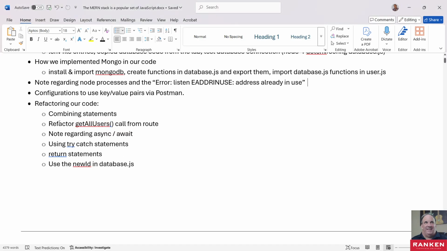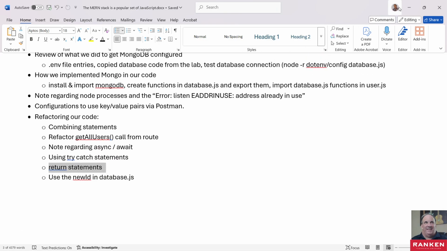All right, combining statements, refactoring getUser, we did that. We talked about async and await, using try-catch statements as well, return statements and also, so we went through all of that. Using the newId in the database.